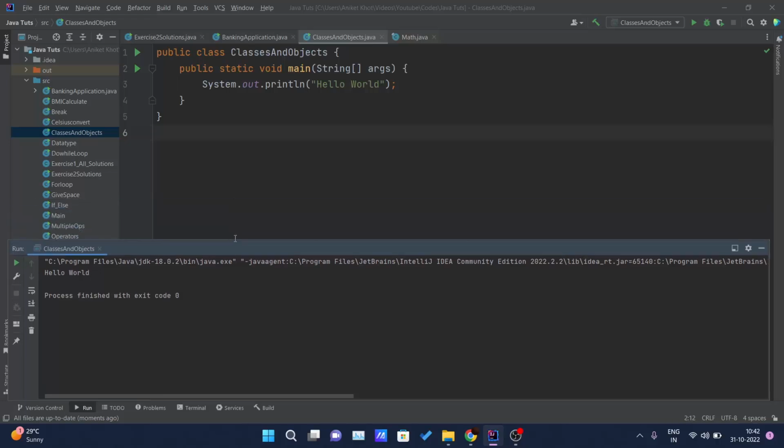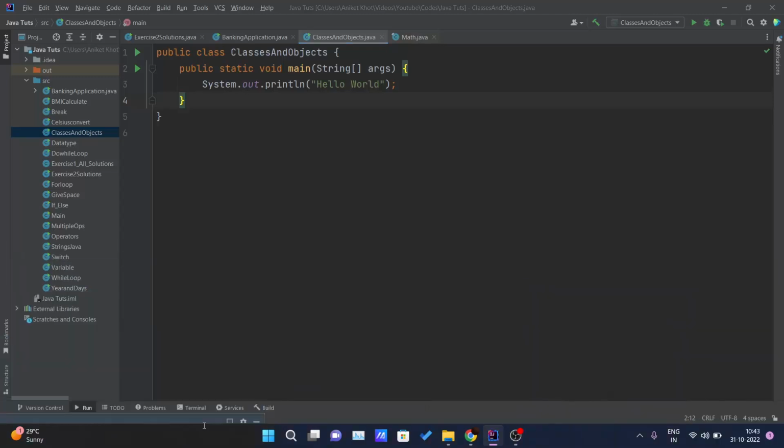What internally Java does is, our class is this ClassesAndObjects dot Java. This is our file, and whenever I click on the run button, it converts that dot Java file into a dot class file. The dot class file is then used by the JVM, and it is converted into the byte code, which is the machine understandable code, and our code gets executed in the console. So this is how it works behind the scenes.